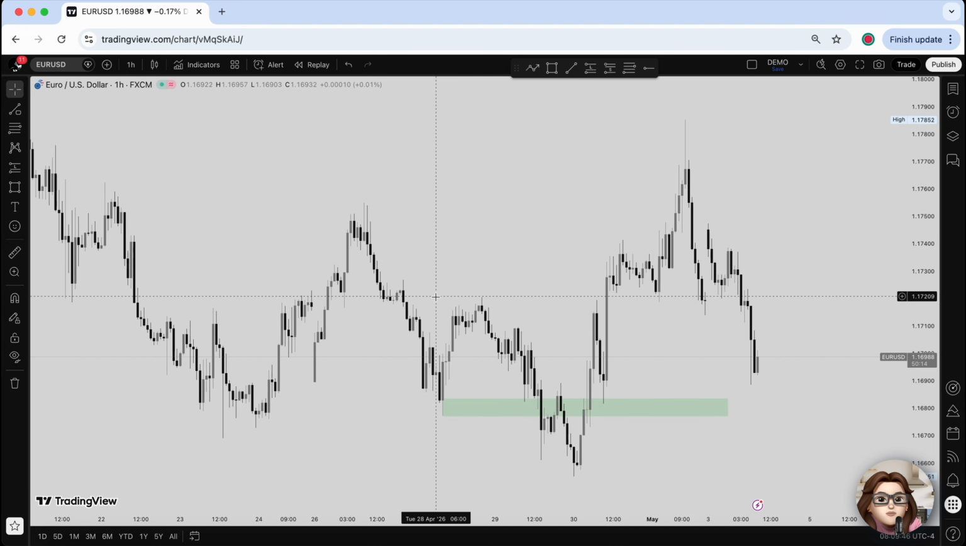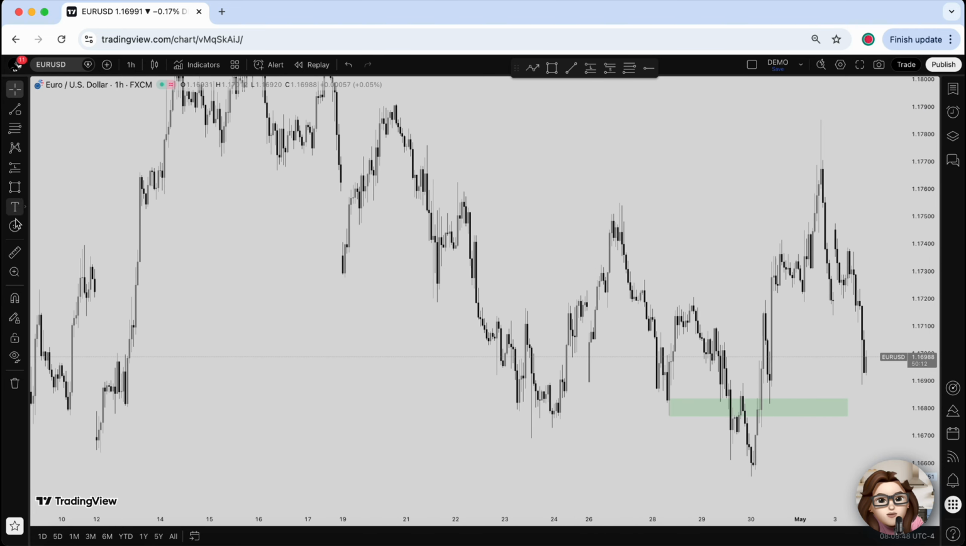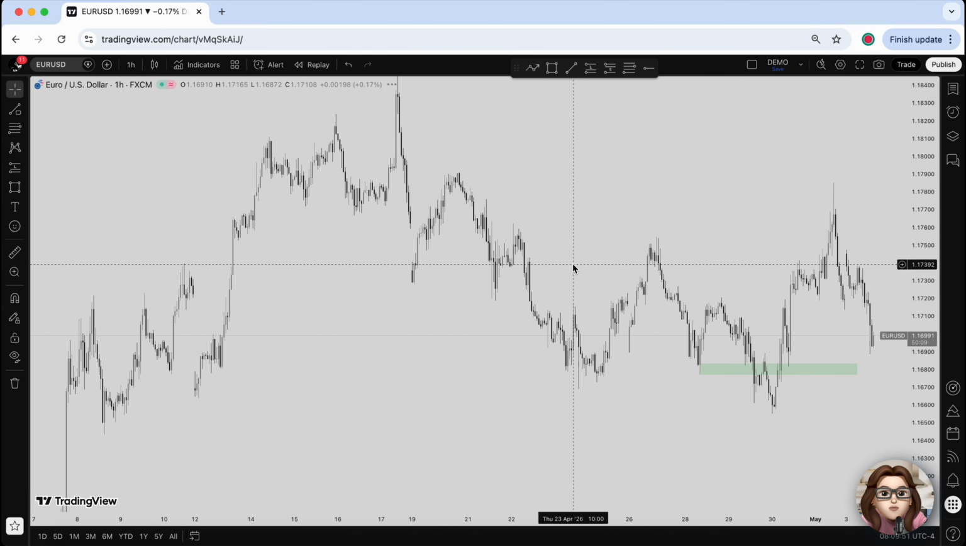Now look to the left side of your screen. You'll see a vertical toolbar. This is where all your drawing tools live.